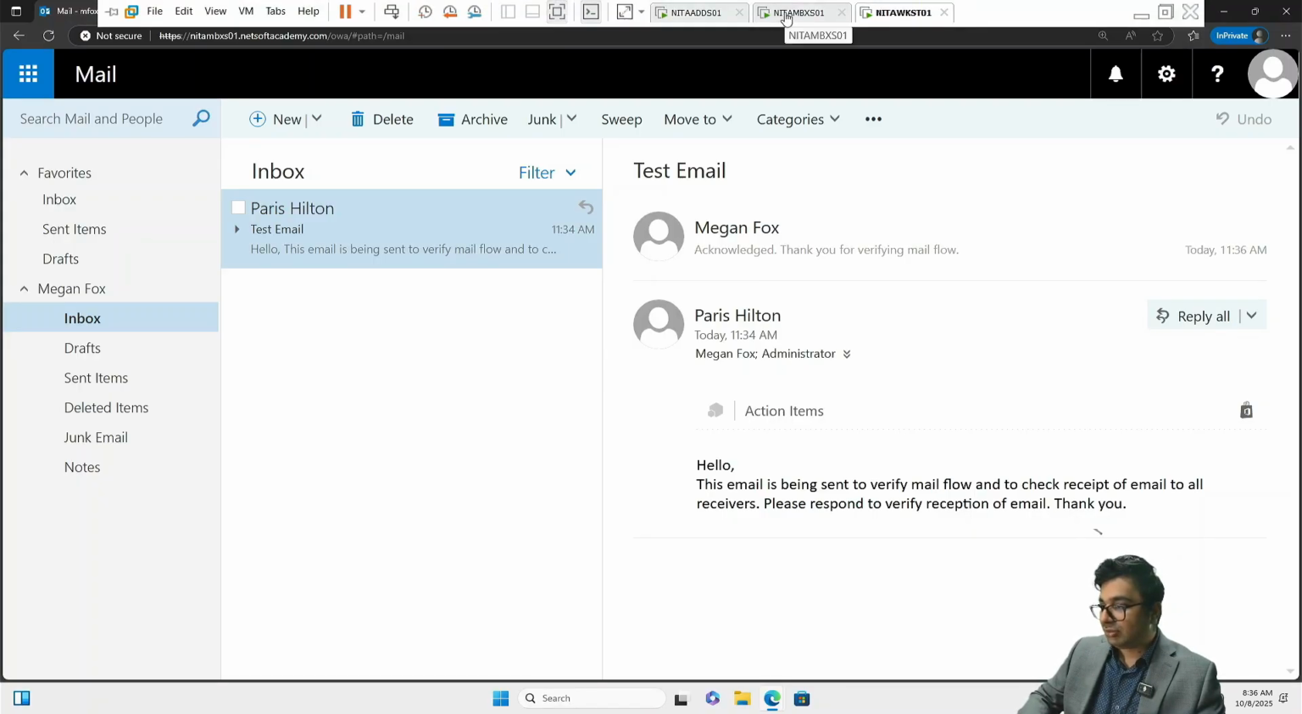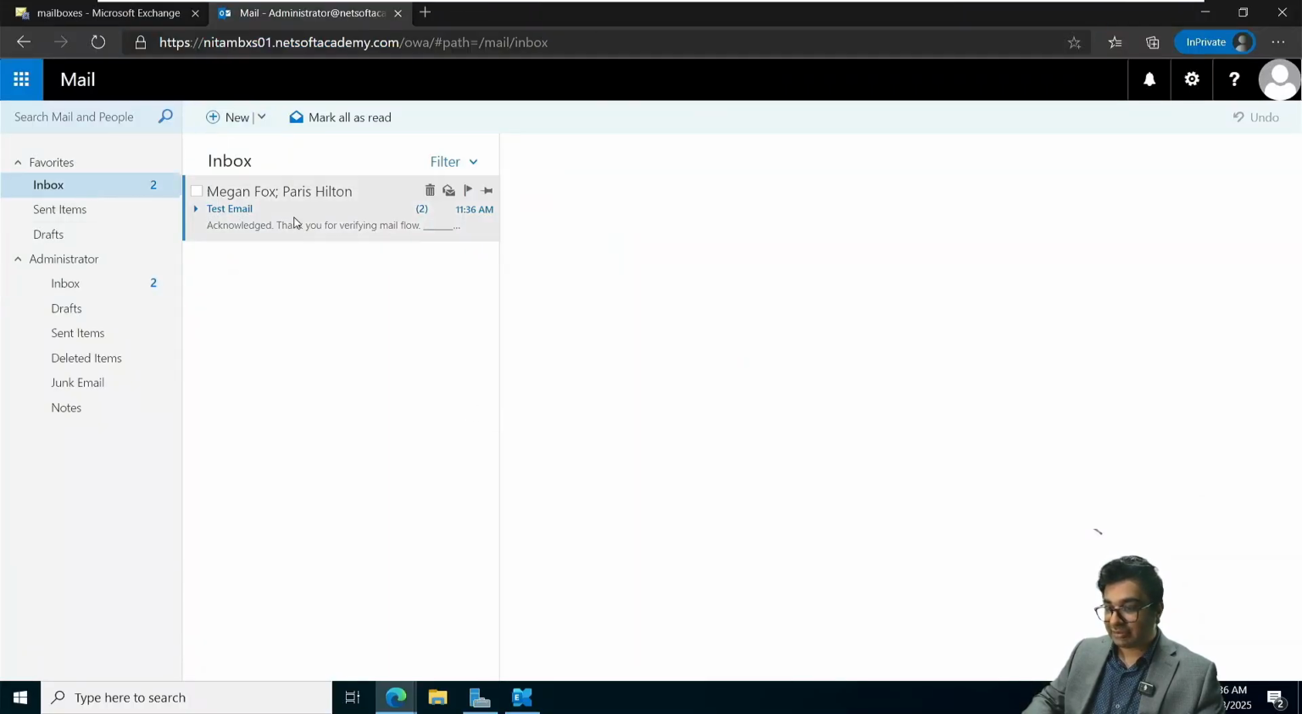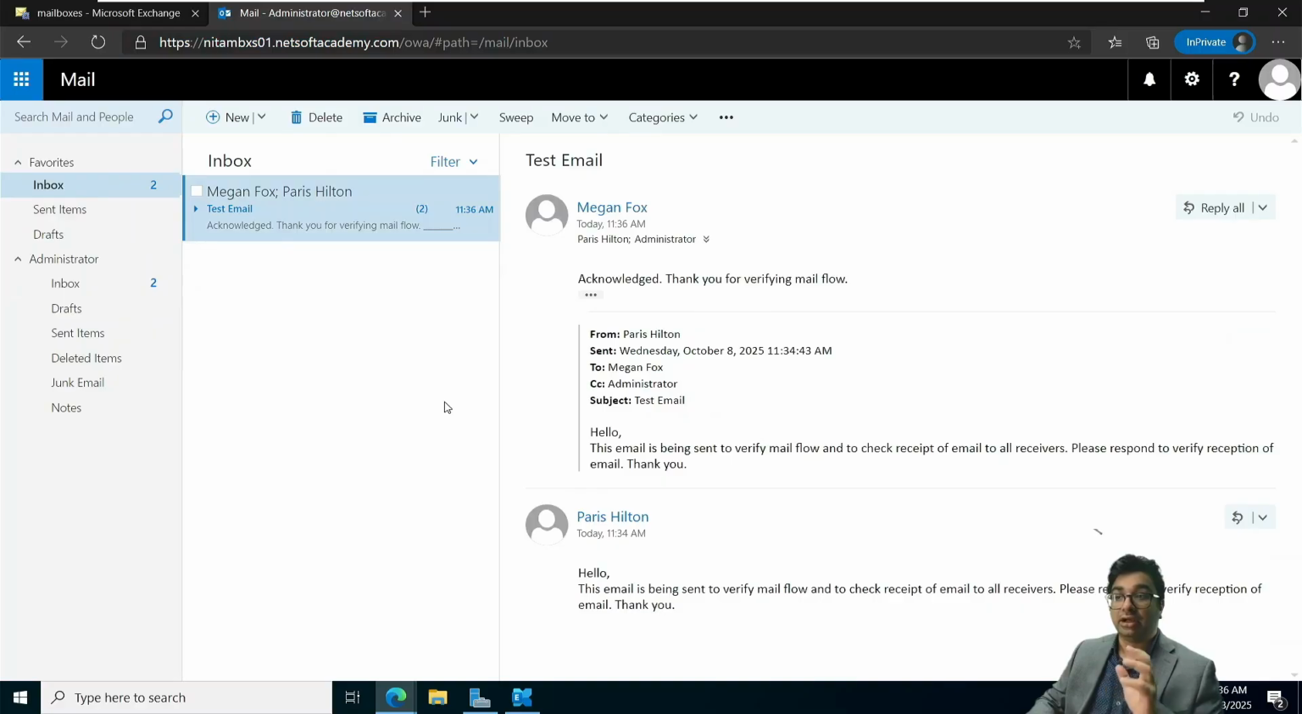Now let me go back to my MBXS01 here. And you can see that my inbox has 2 emails. And both the emails are showing up here. And that concludes our scenario in the sense that we know now how emails are being sent and received, and we can verify that the mail flow is working properly. So that is the end of the scenario here. Thank you.